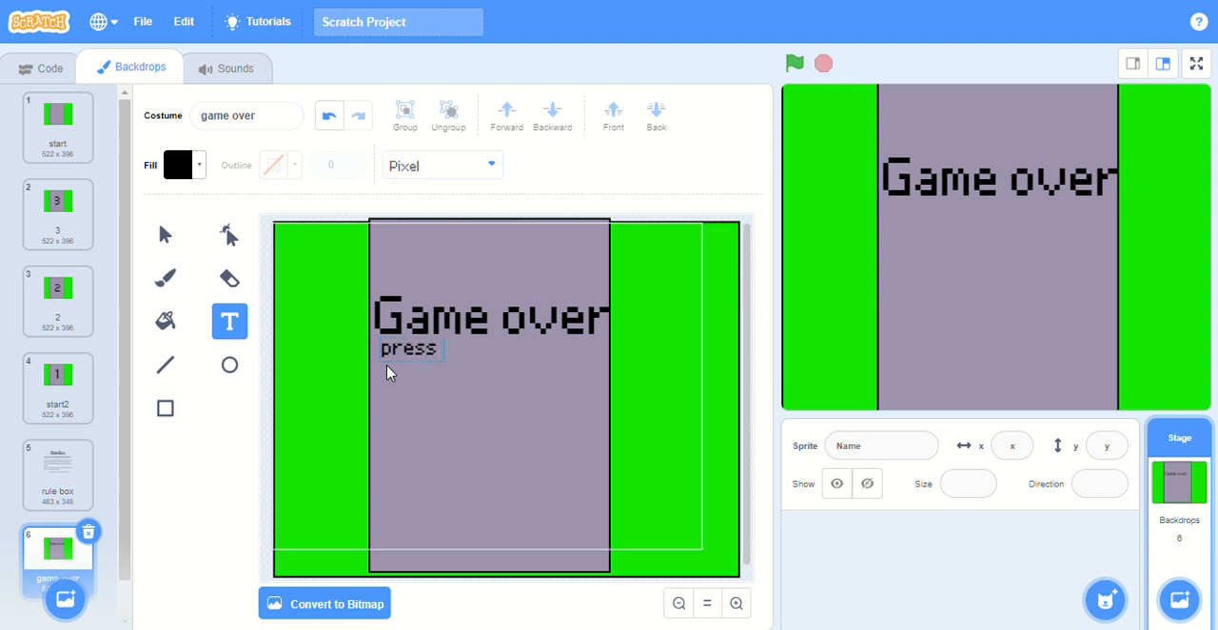Okay, now I'm gonna type press R key for the rule book. Sorry, for restart. Okay, press R key to restart. Okay, that's okay. You need to put it a bit down. Okay, and click here again.